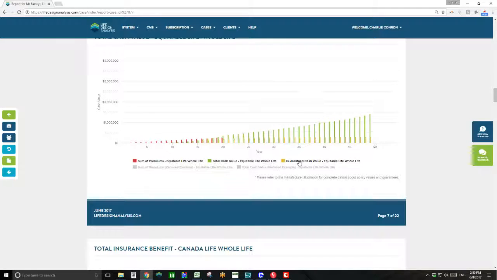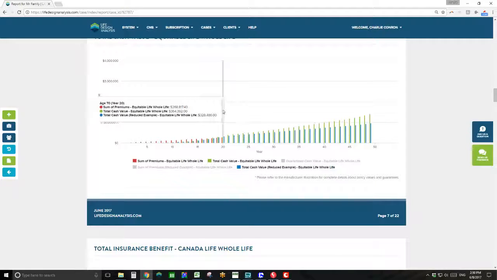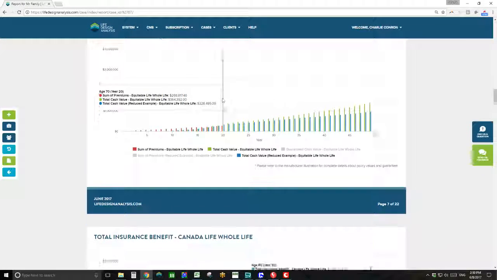And even if we look at it on a guaranteed basis, we're doing pretty well in that sense, or reduced, and saying that, no matter what, it's guaranteed that we'll stop paying at 20 years, but it's also very likely we'll have more cash in the policy than we paid.